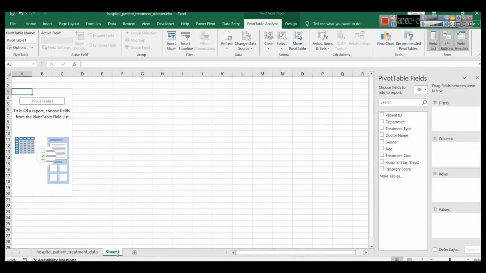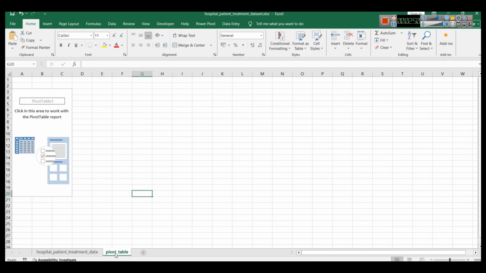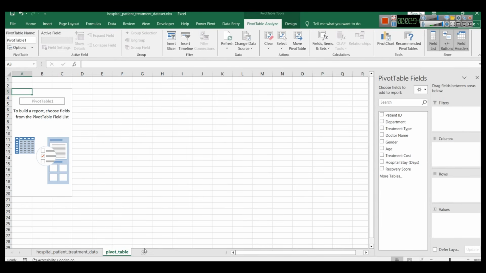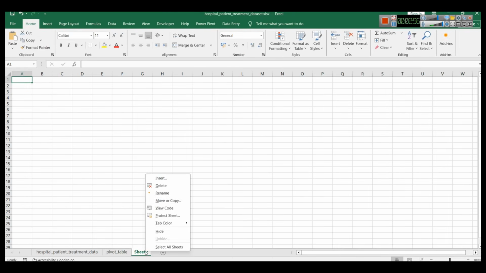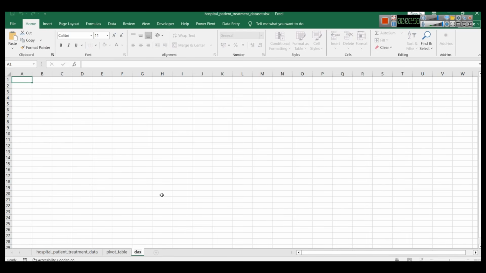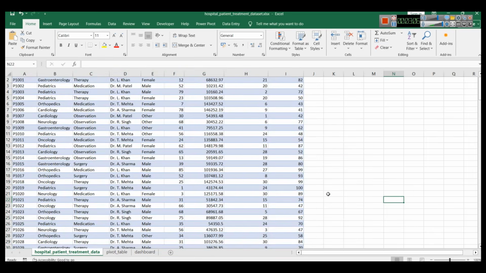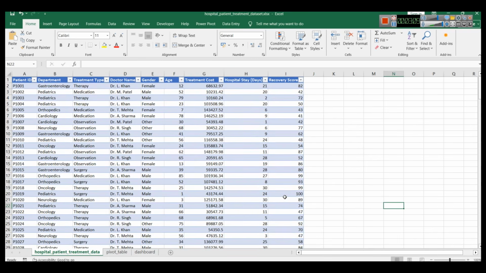So here we have data, here we have a new sheet. We will rename this sheet as pivot underscore table. Here we are going to store all our pivot tables, and we are going to create another sheet where we are going to create the dashboard that you just saw. So there are 3 such sheets with us, and we will save the work by pressing Ctrl S in Excel.